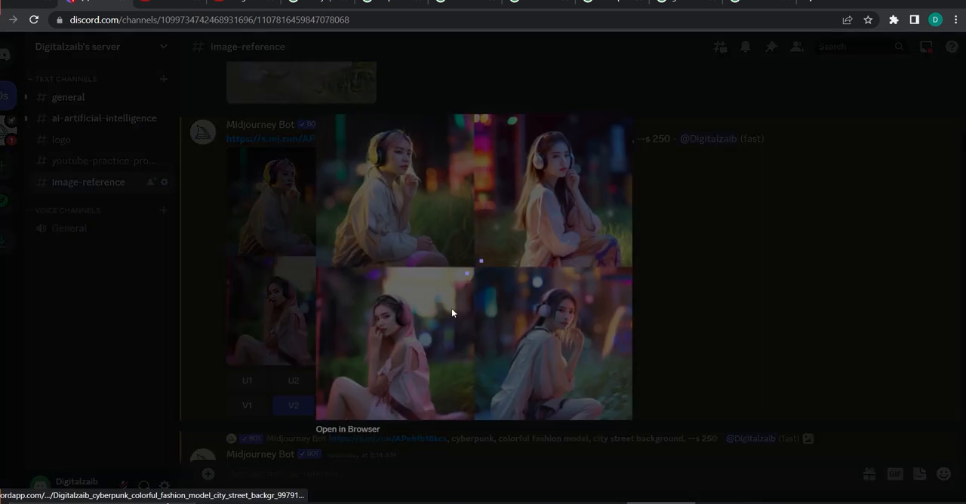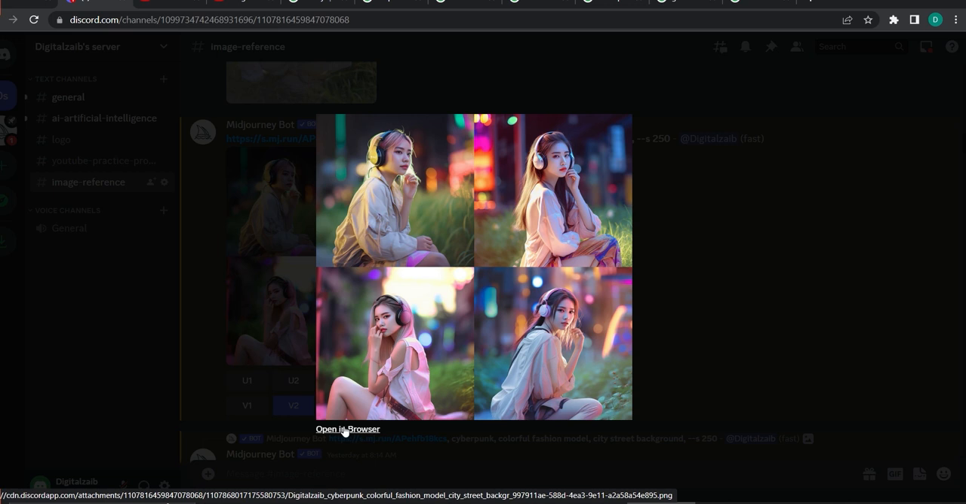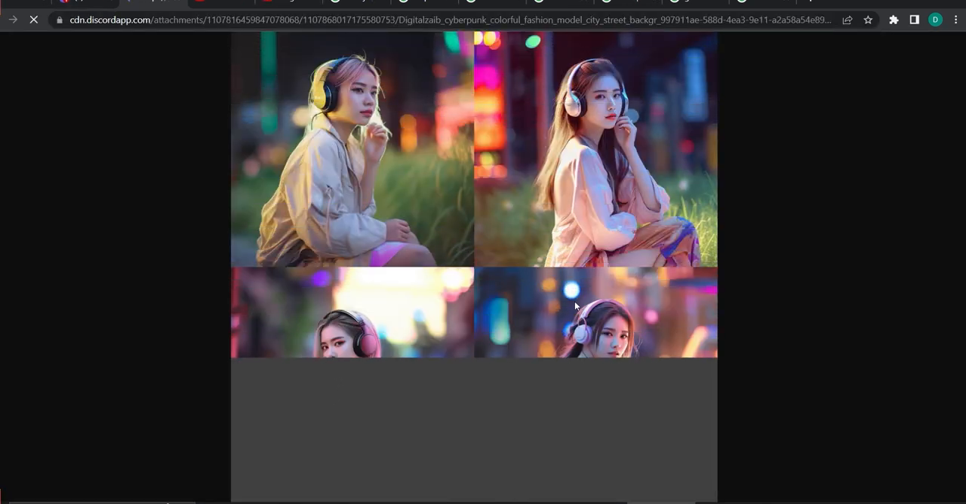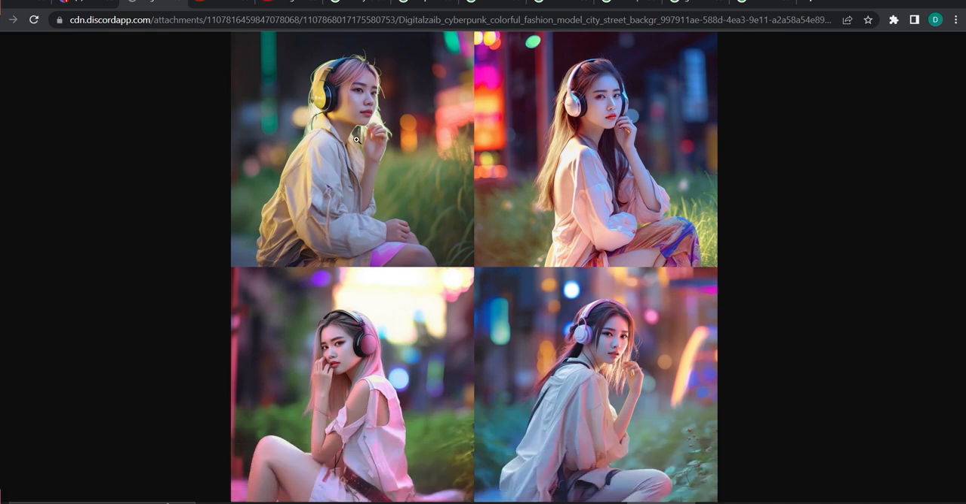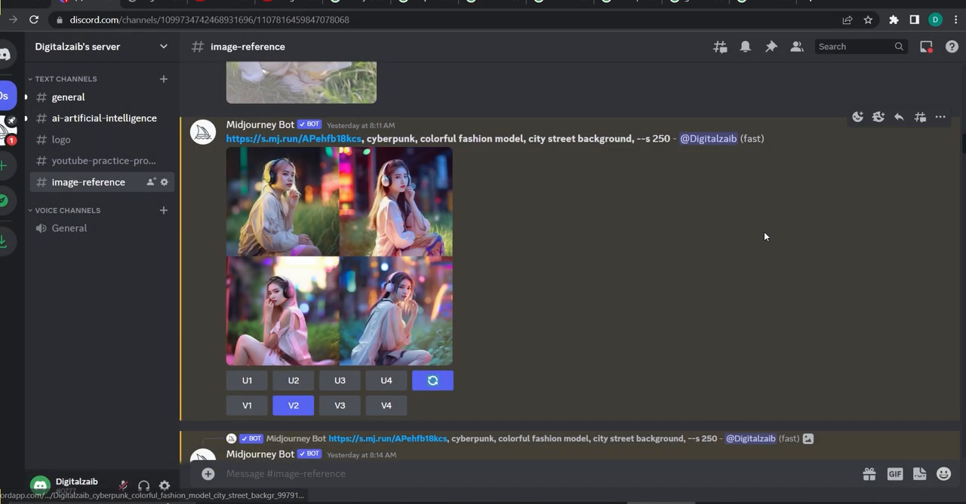Now here, Midjourney has given us this result. We can see the full quality here in a new browser. These are 4 pics, pic 1, 2, 3, 4. If you like any pic and you want 4 variations of the same pic, you have to click on V1, V2, V3, V4. And if you want a single pic, you want to upscale it, you have to click on U1, U2. Now let's see where V1 or U1 is.